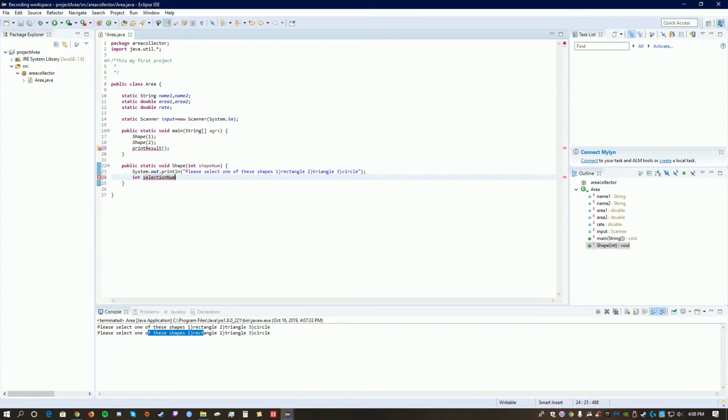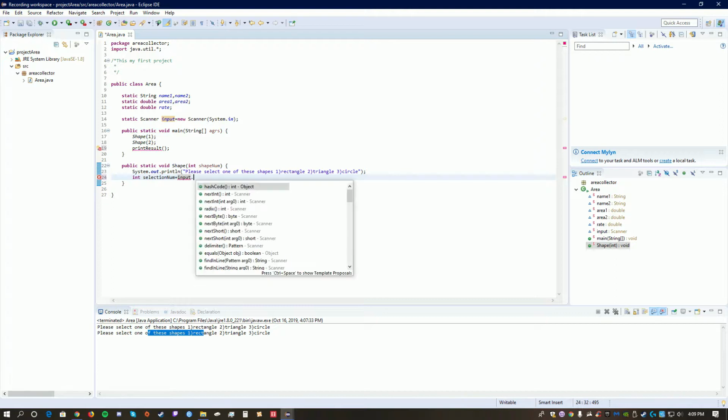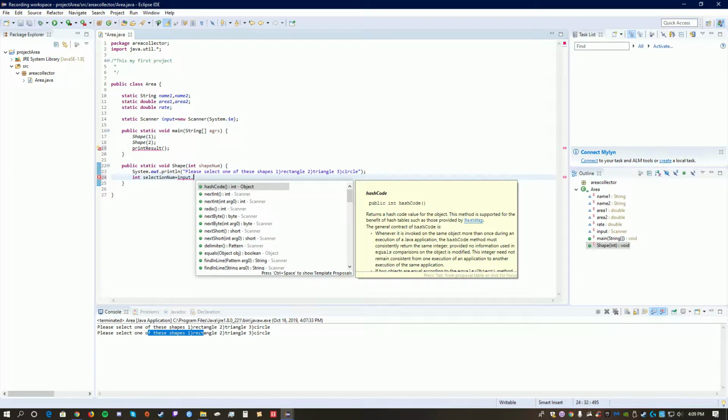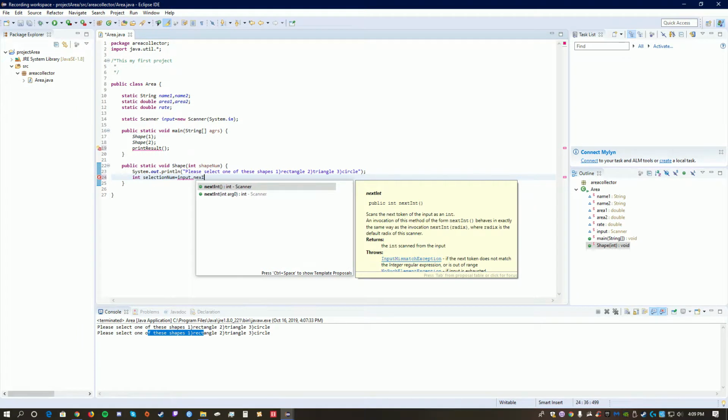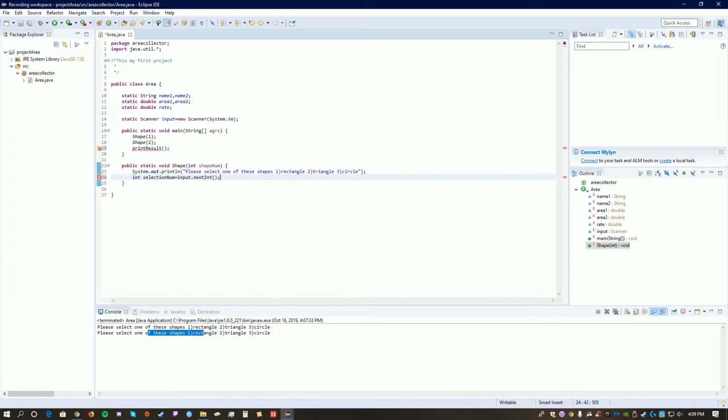Okay, so we're going to have a selection number, and we're going to type in is equal to, right, because we need it to be equal to whatever the person inputs. And because I did type this way up here, right here, not way up there, but right here, we typed that as input. So we're going to type in input, right? And then we're going to do a nice good old-fashioned dot, and we're going to do next, and then we're going to type in capital I-N-T. And so basically this will just take the next integer, but we do have to do parentheses, so leave that open.